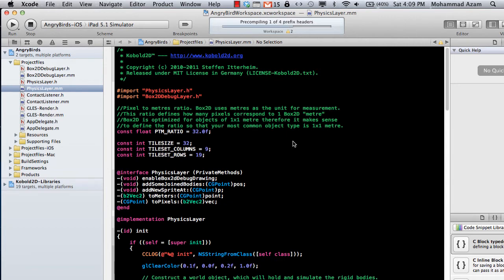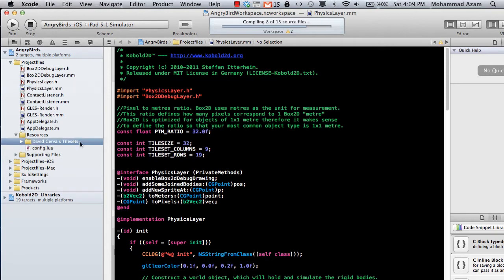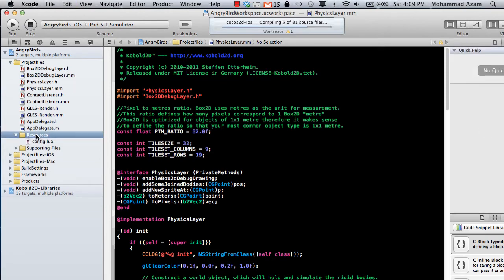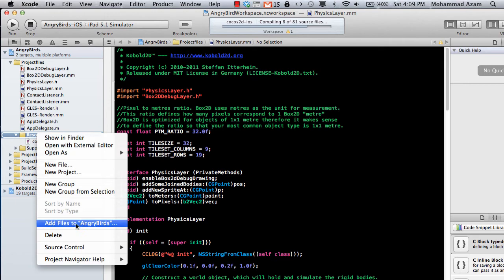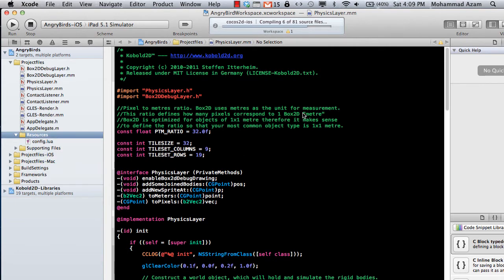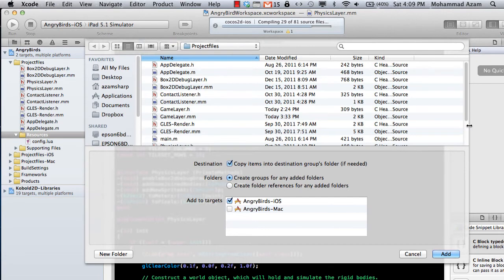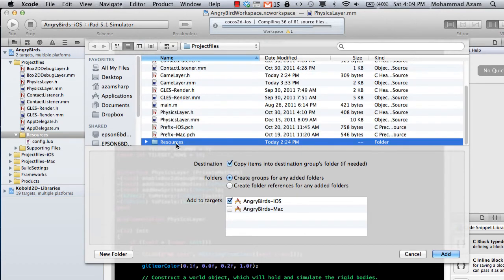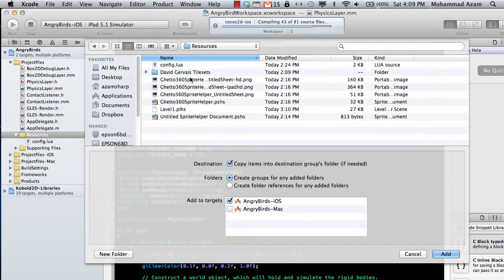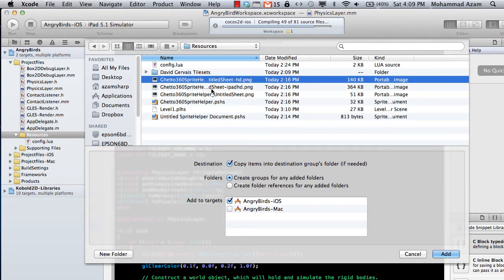Anyway, in the resources folder over here, you can see we don't really need that, so we deleted that. And basically, add files. We can add all these files that we generated into our resources folder. Okay, so all of these files can be easily added into the resources folder.